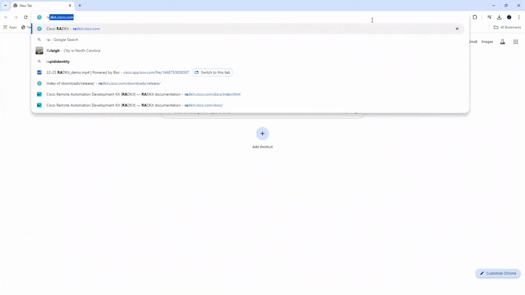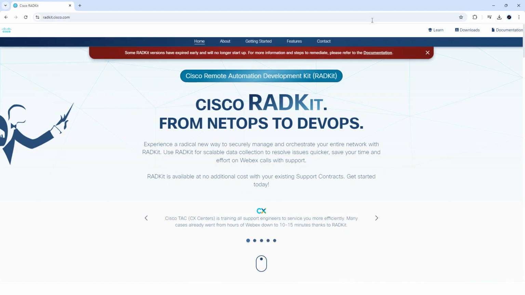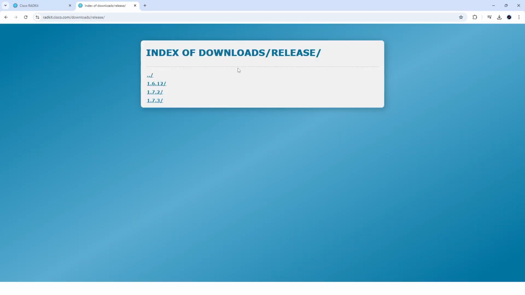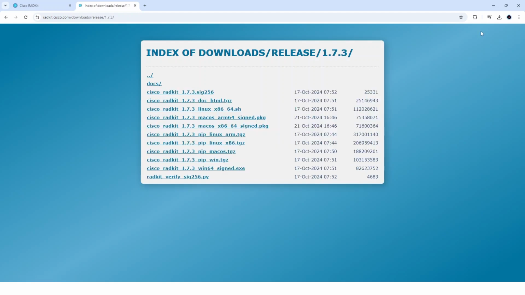To begin, open a browser and go to radkit.cisco.com. On the top right of the screen, click on Documentation. After installation, select Downloads. The latest release will be the last on the list. In this example, it is 1.7.3, so I will select that one.